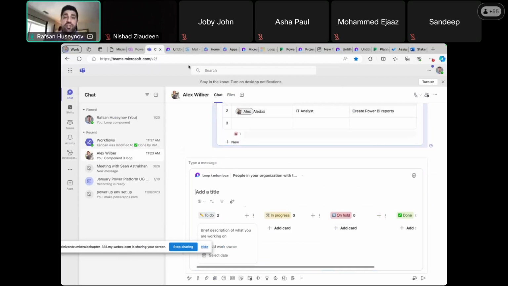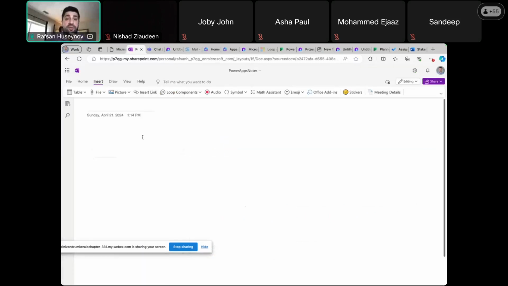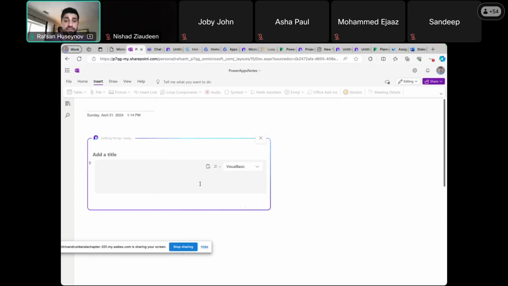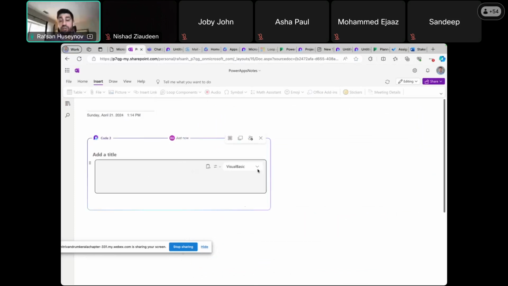The same way you can use it from OneNote too. If you come here and click this Loop components icon, you can use Loop components from here. Let's say you are in Power Apps development, you can click code, and you can bring your code here, or your team members can bring their code here. There are various programming languages here. You can select any of these and paste your code, and then copy the component and share it with your team members.